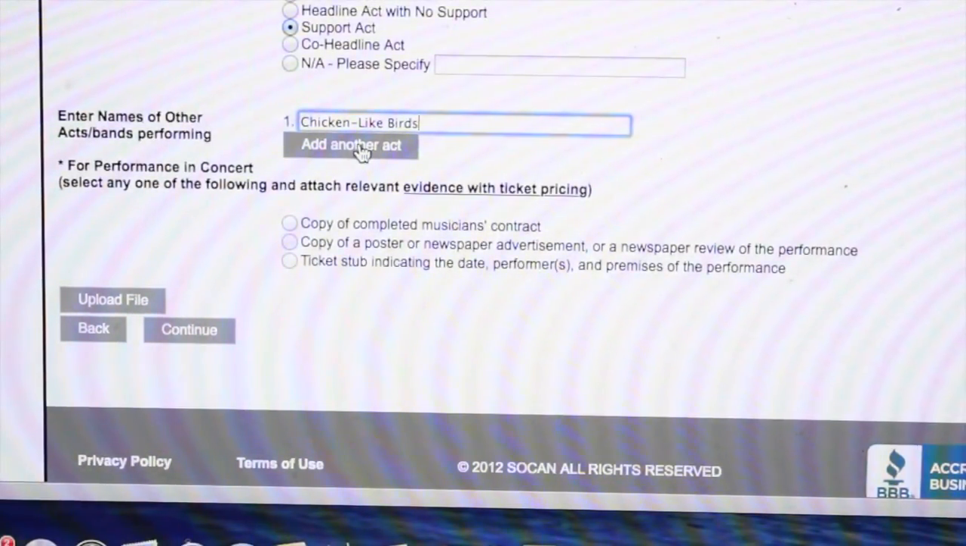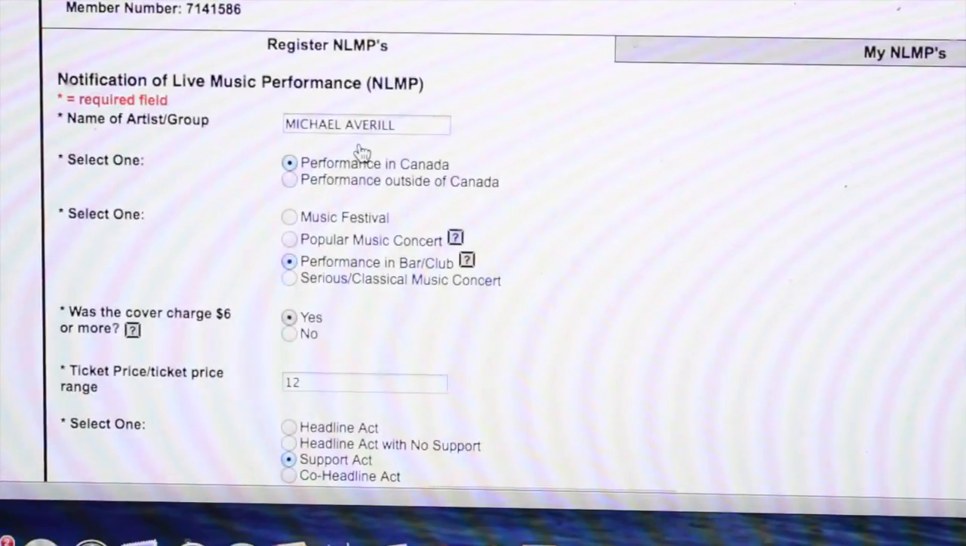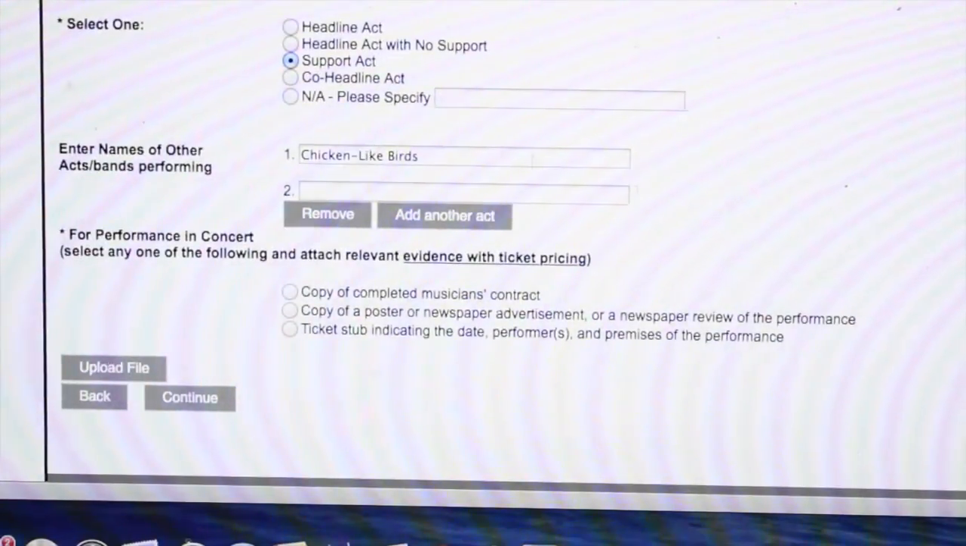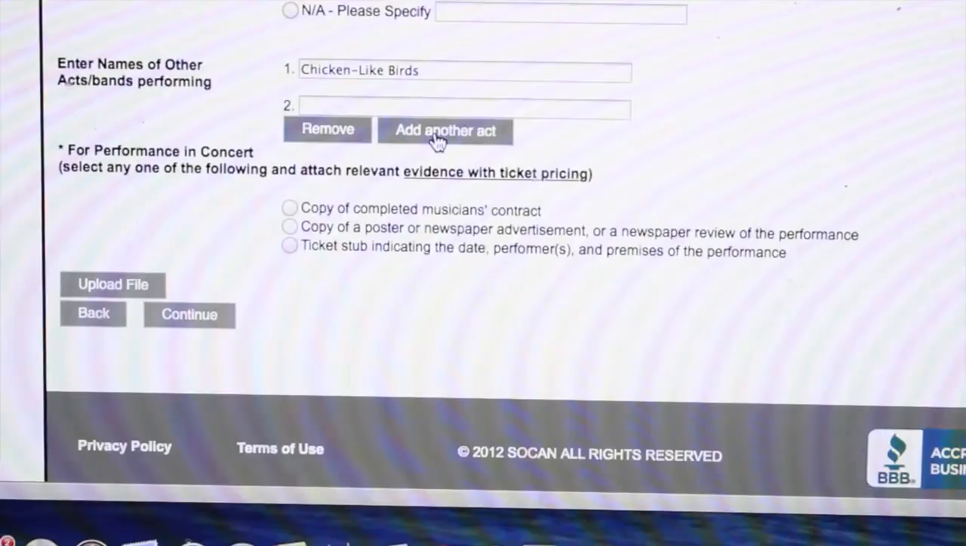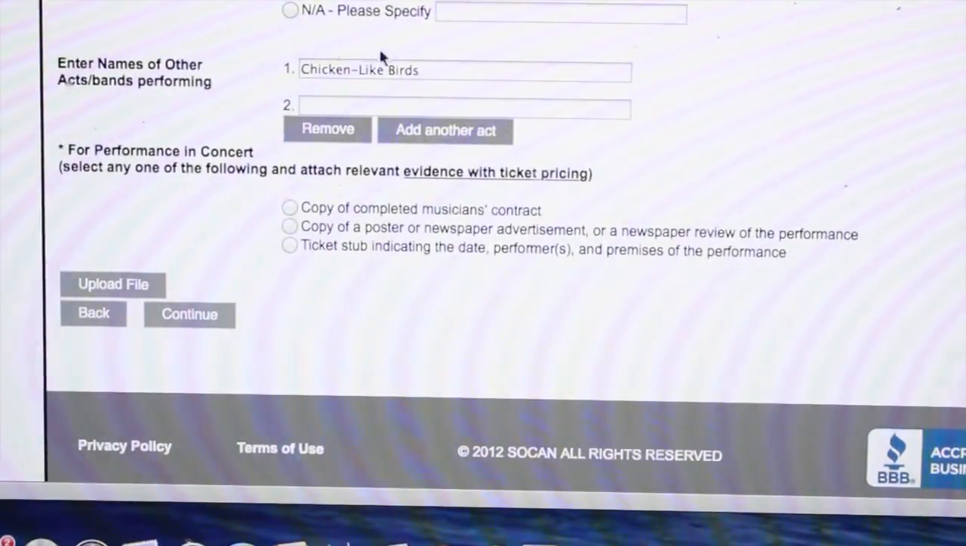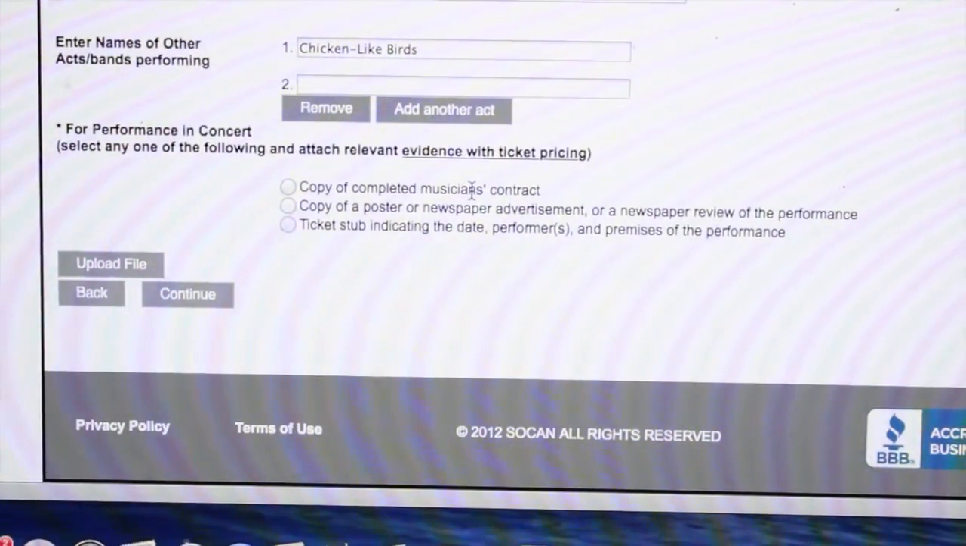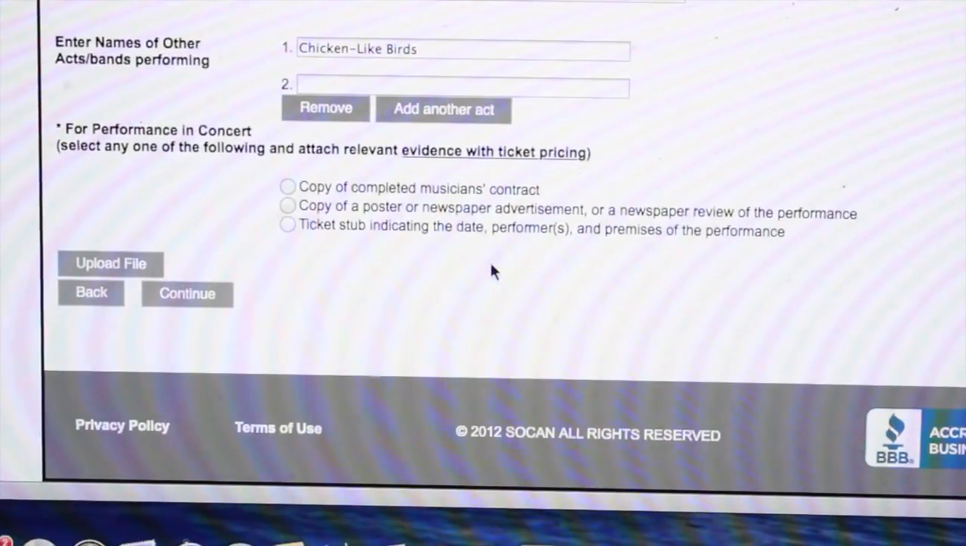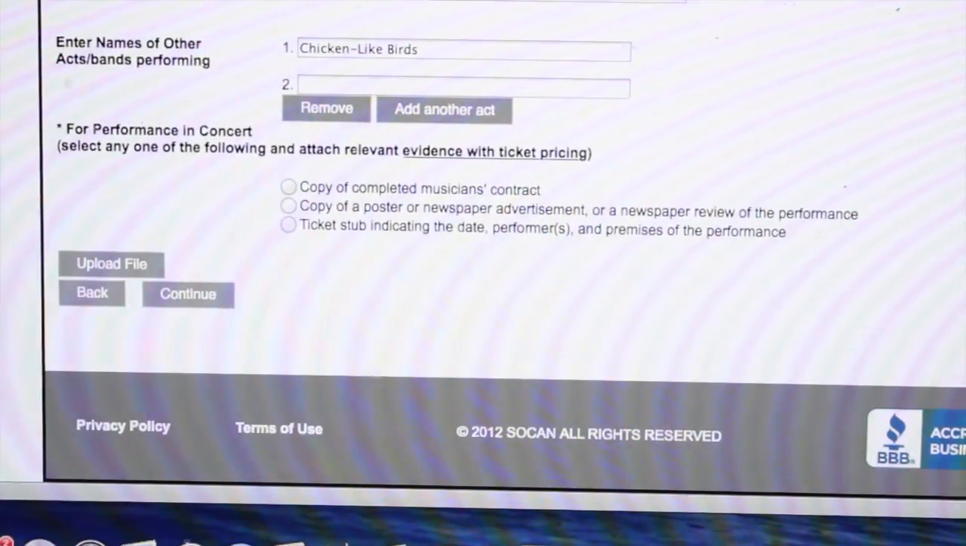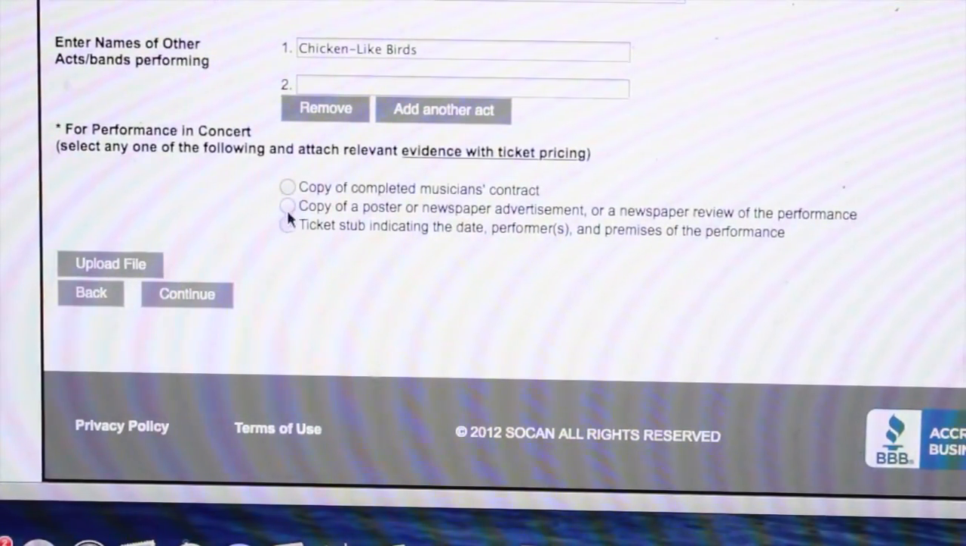So I can add that in there. Okay. I didn't need to add that, just putting their name in is good. So here's where you need some kind of proof that you played the show, whether that be a ticket stub or a contract or a poster.